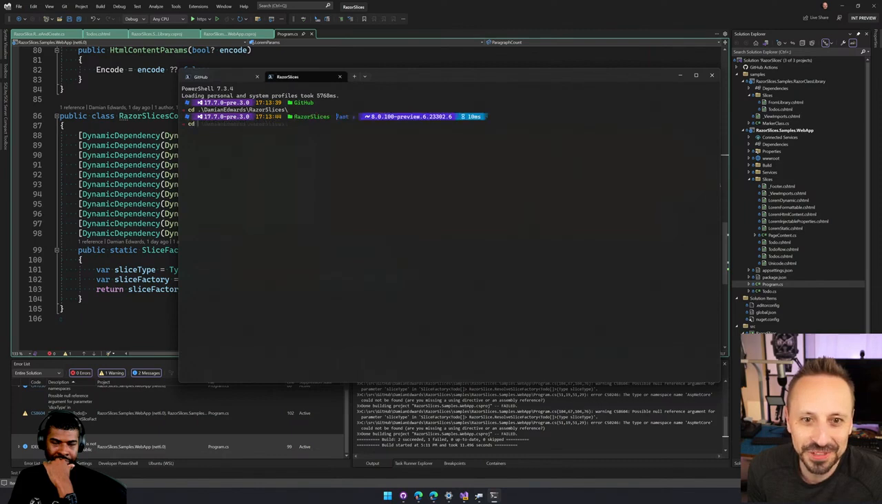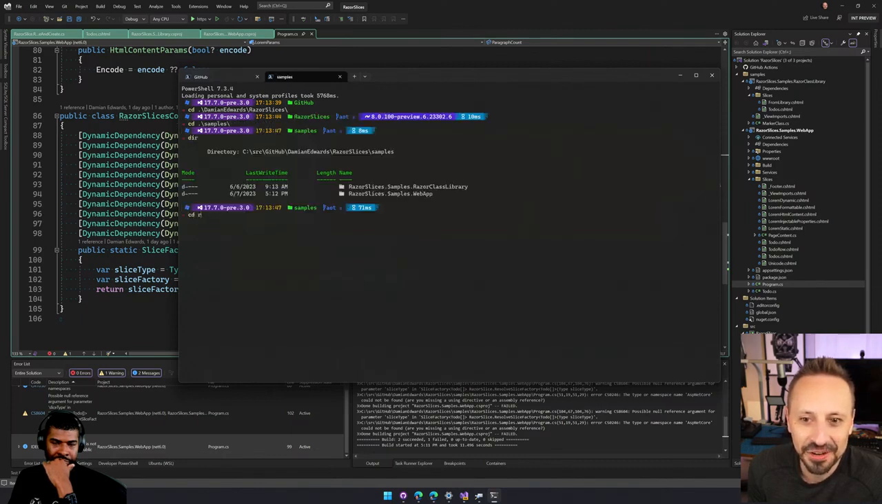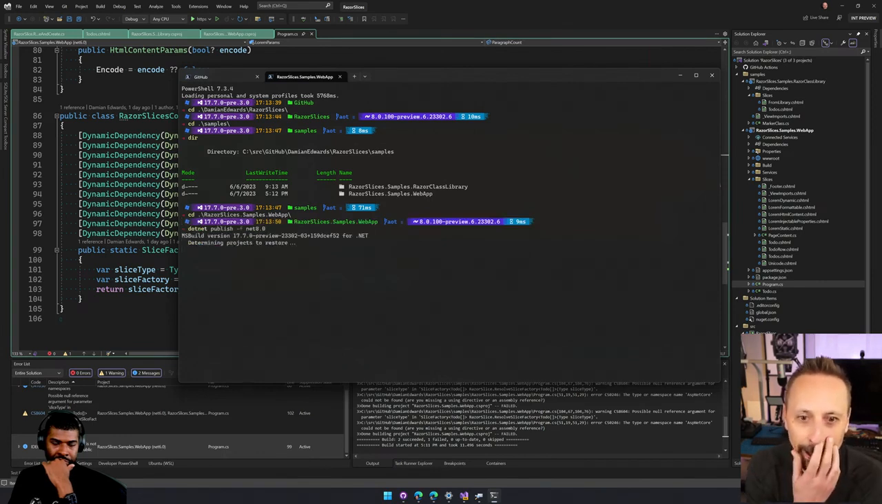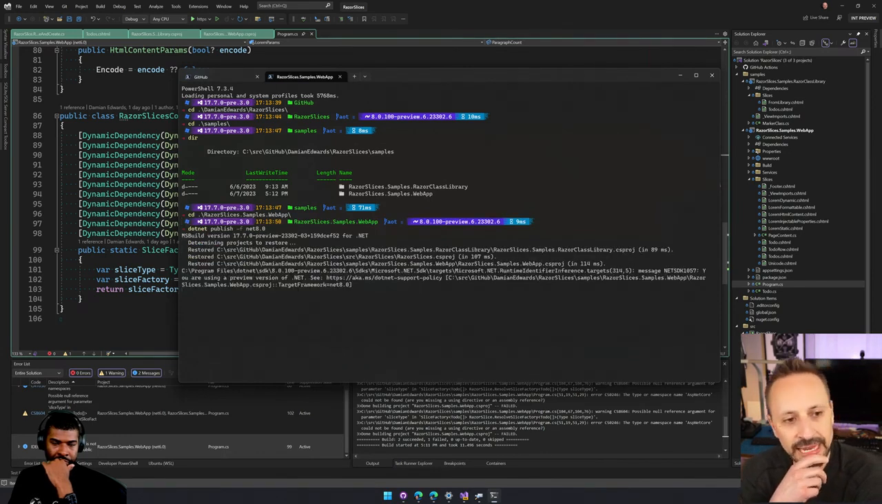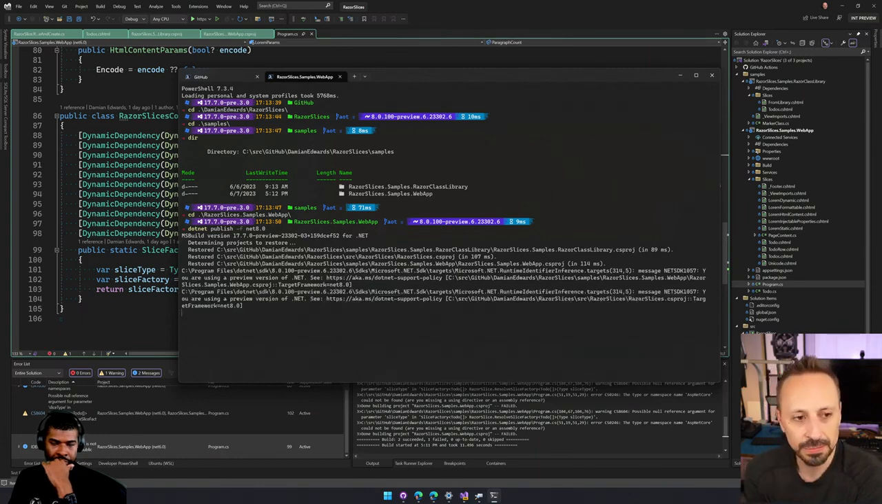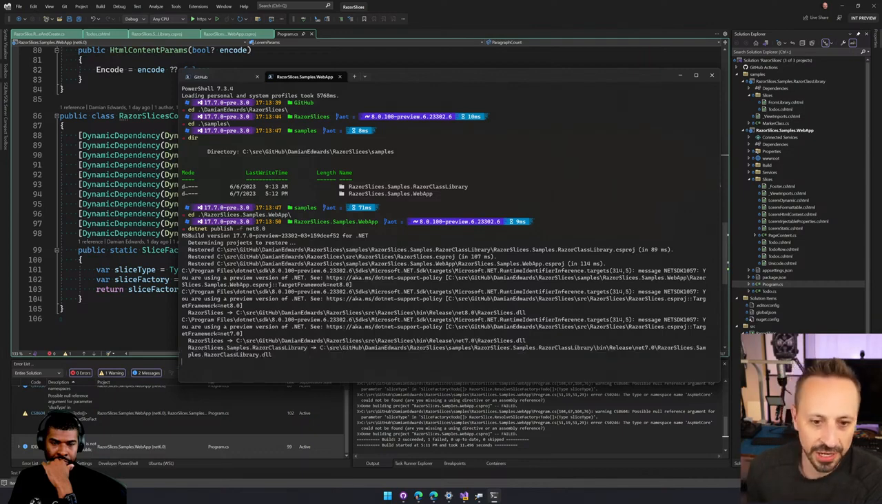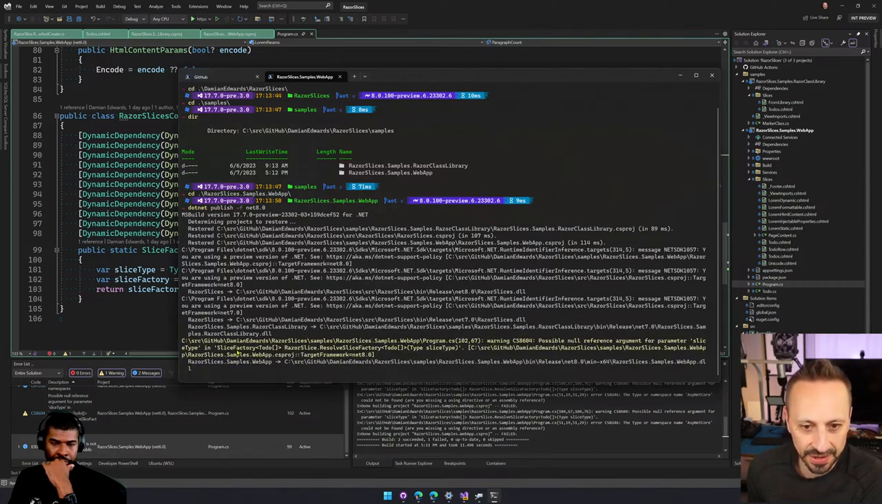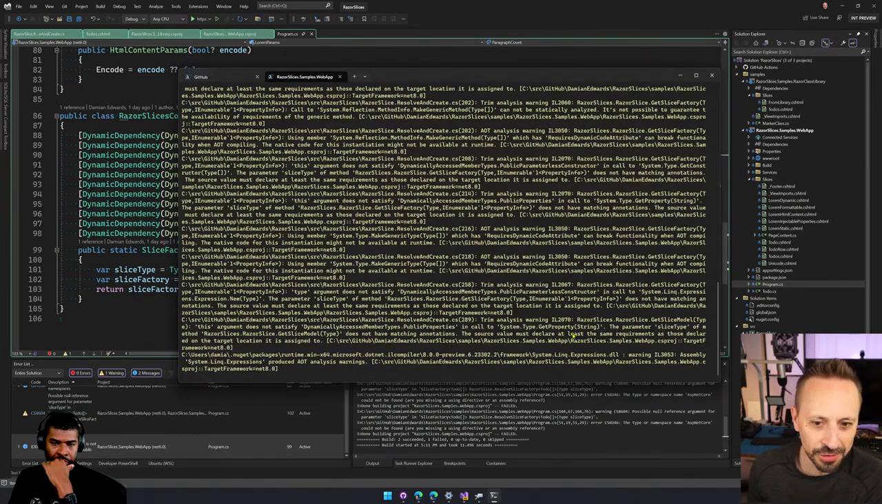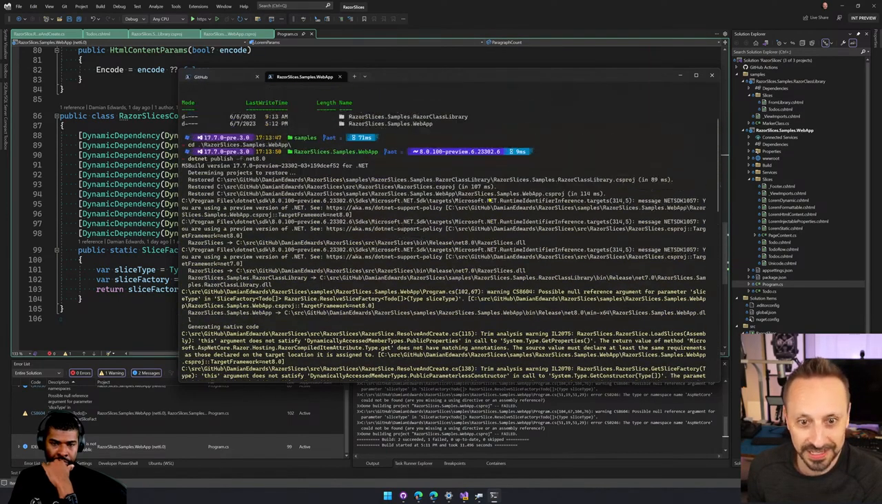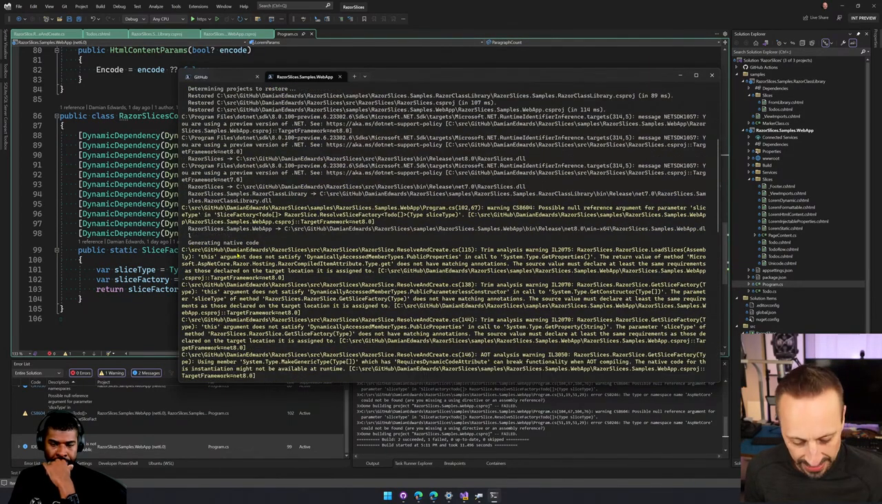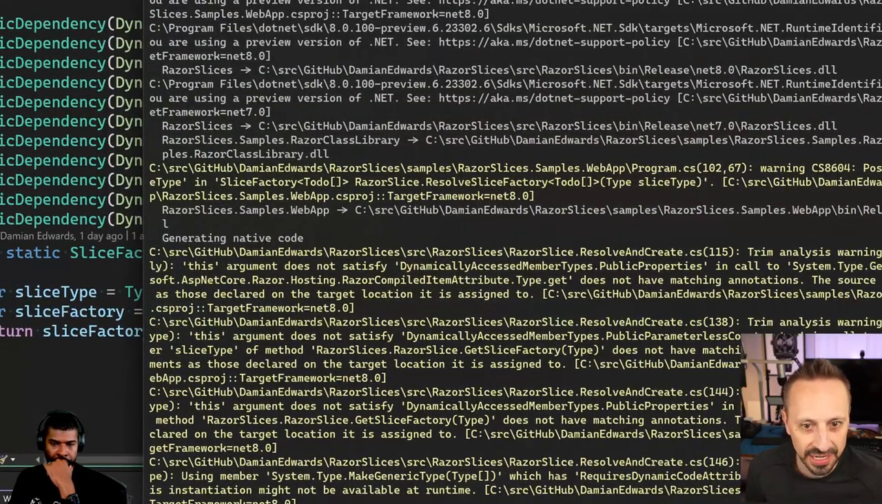If I go into the samples folder and into my web app, and I publish this for .NET 8, the native AOT part doesn't happen until you publish. It's going to do a build, and then you're going to get to this. Okay, null ref, ignore the null ref. This is the wall of warnings we're getting, because we're now generating native code. This step where it says generating native code is where the native AOT stuff is happening.